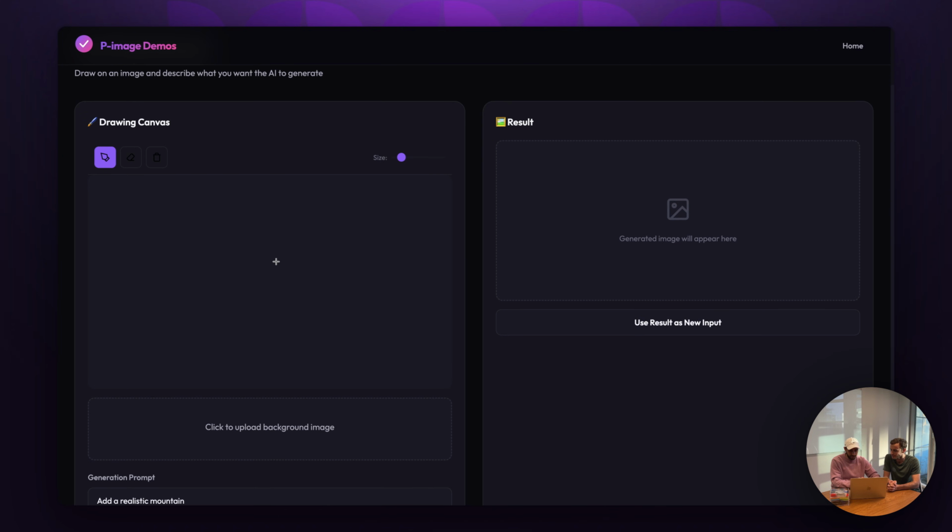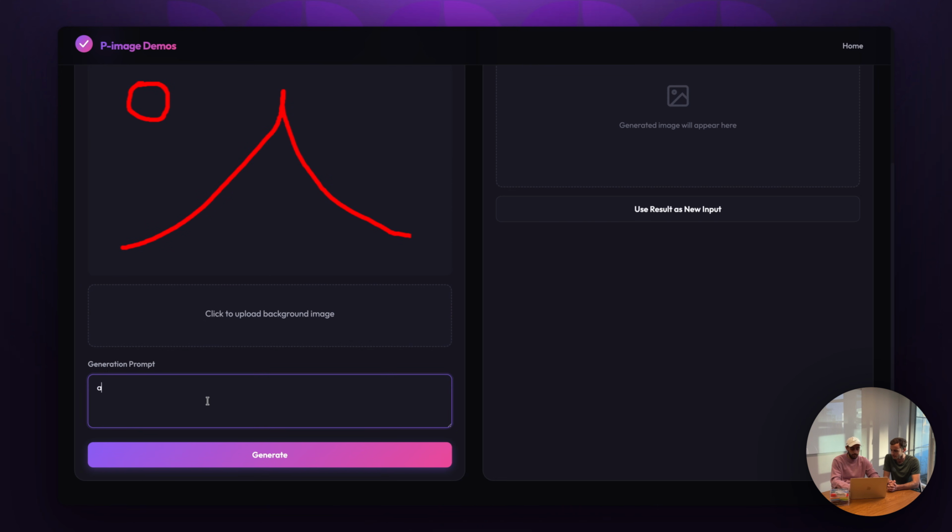Yes, let's try that. So this one, basically, I will draw something and then we'll tell the AI to generate something along those lines. So let's go for a mountain and a moon. And say mountain and a... simple enough.